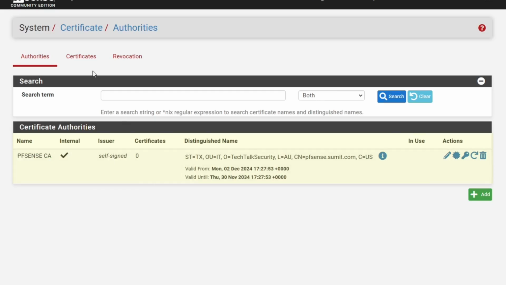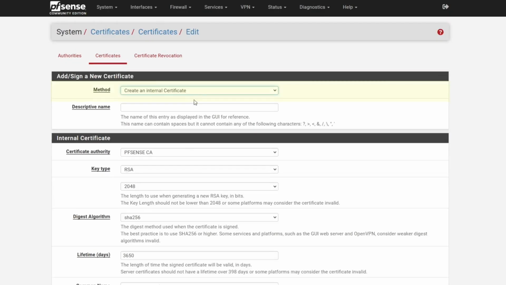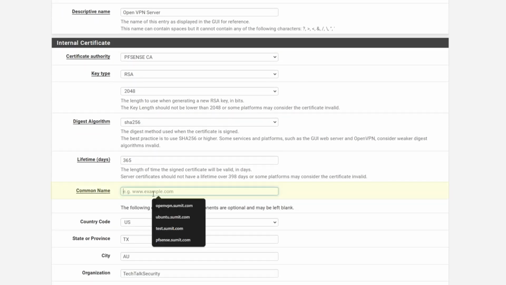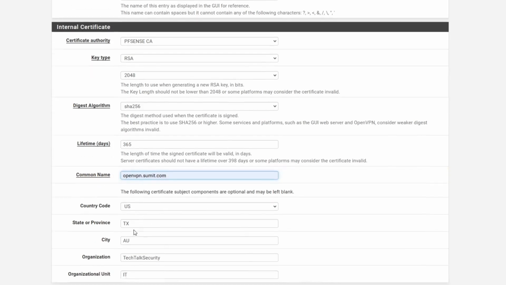Let's try to create the server certificate. Let's name it as OpenVPN Server. Inside the internal certificate, let's select the CA that we have generated in the first step. Key type RSA 2048, digest algorithm SHA-256, lifetime 3650. Let's try to keep this 365, one year. Common name is going to be openvpn.sumit.com.